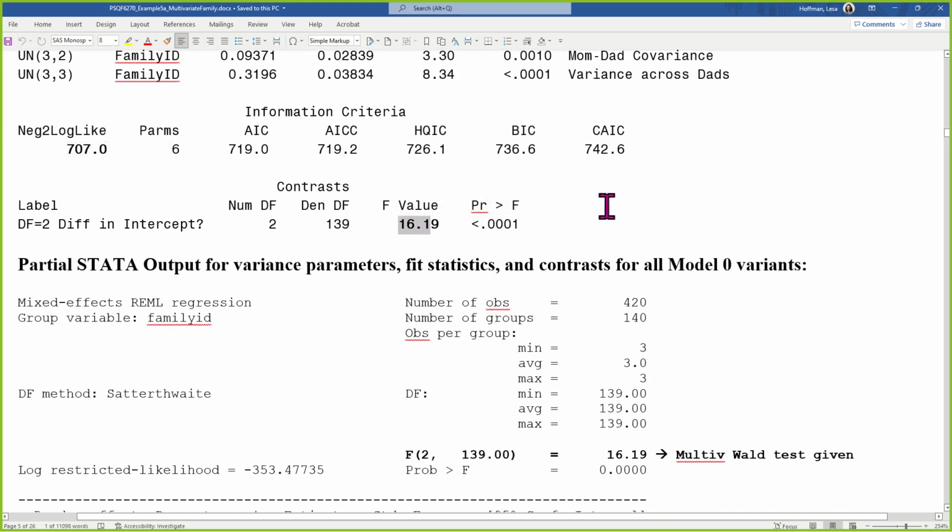Yes? When we have only one model, what kind of information do we get from those fit statistics?